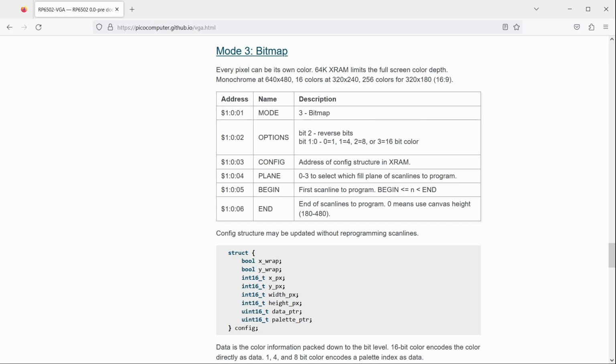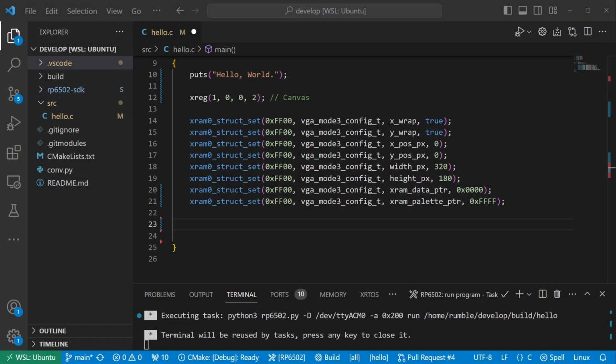The first register is 101, followed by 102 and 103. The values we want to set are 3 for the mode, 2 for the options, and FF00 for the config structure. So the xreg looks like this. The 101 is the starting address, and the 3, 2, and FF00 are the register values to be set beginning there. So that's everything to get graphics working. It should give us random garbage from uninitialized memory if we run it.